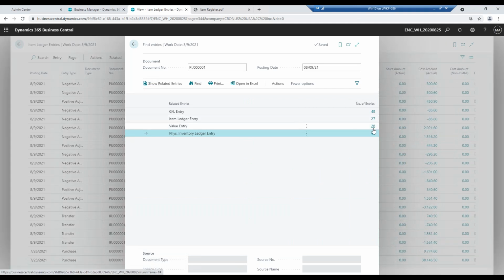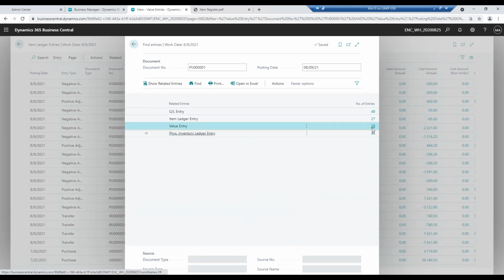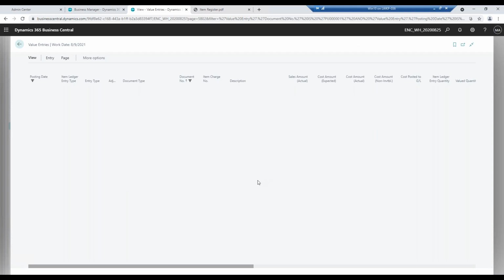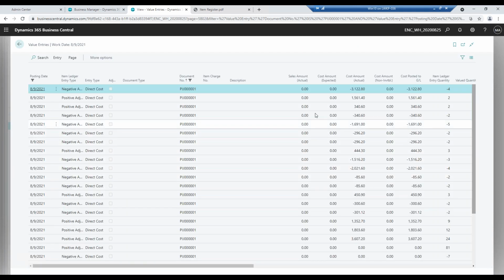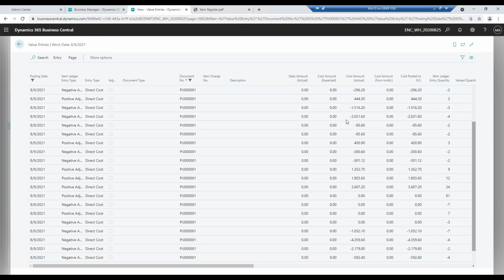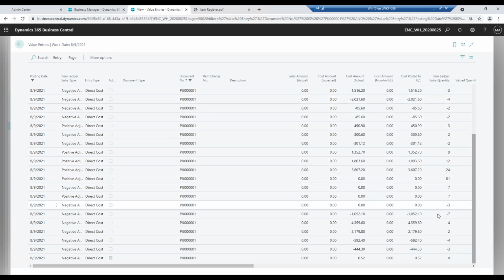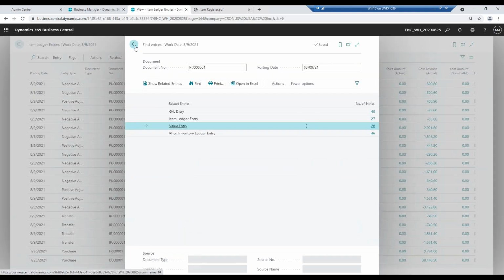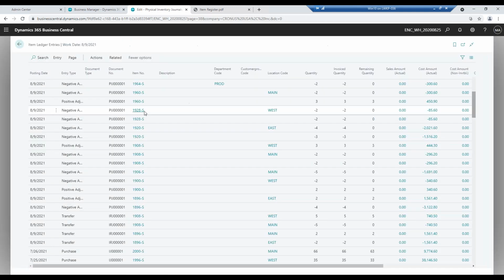Another thing is you can see your value entries as well. So what is actually posted in terms of the inventory costing. As you can see, there's a direct cost of 0 in terms of a lot of these. And then some of them are item ledger entries, positive and negative adjustments. In this case, a direct cost. So that's the value entries. So this is kind of the basic warehousing configuration of how you conduct your physical inventory year end.